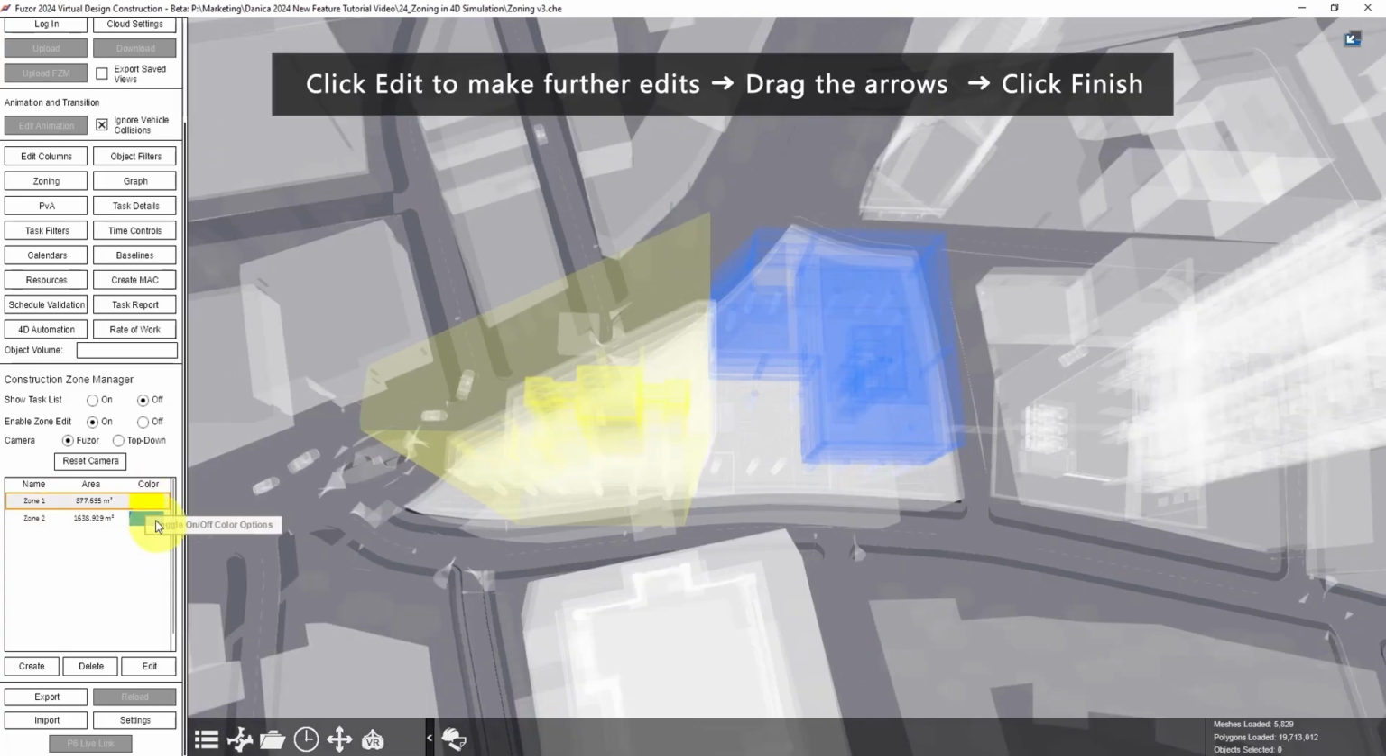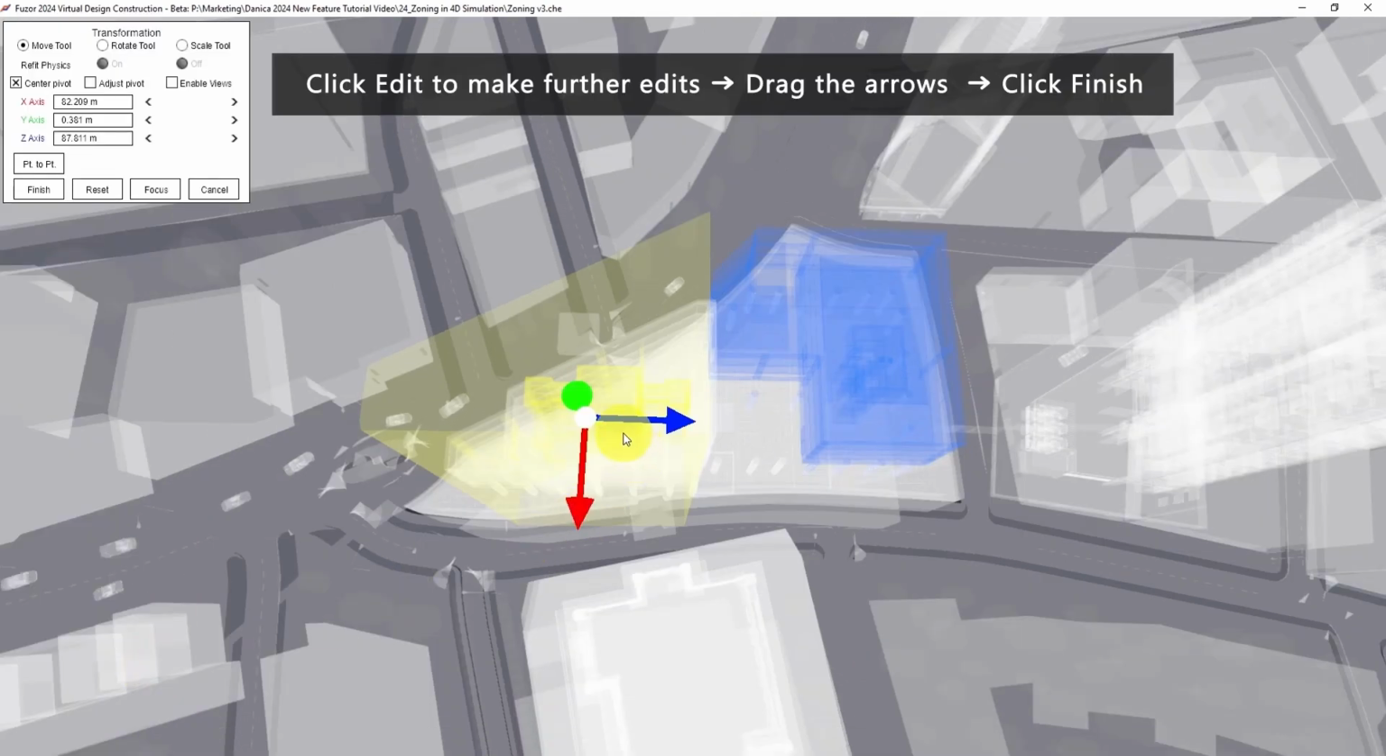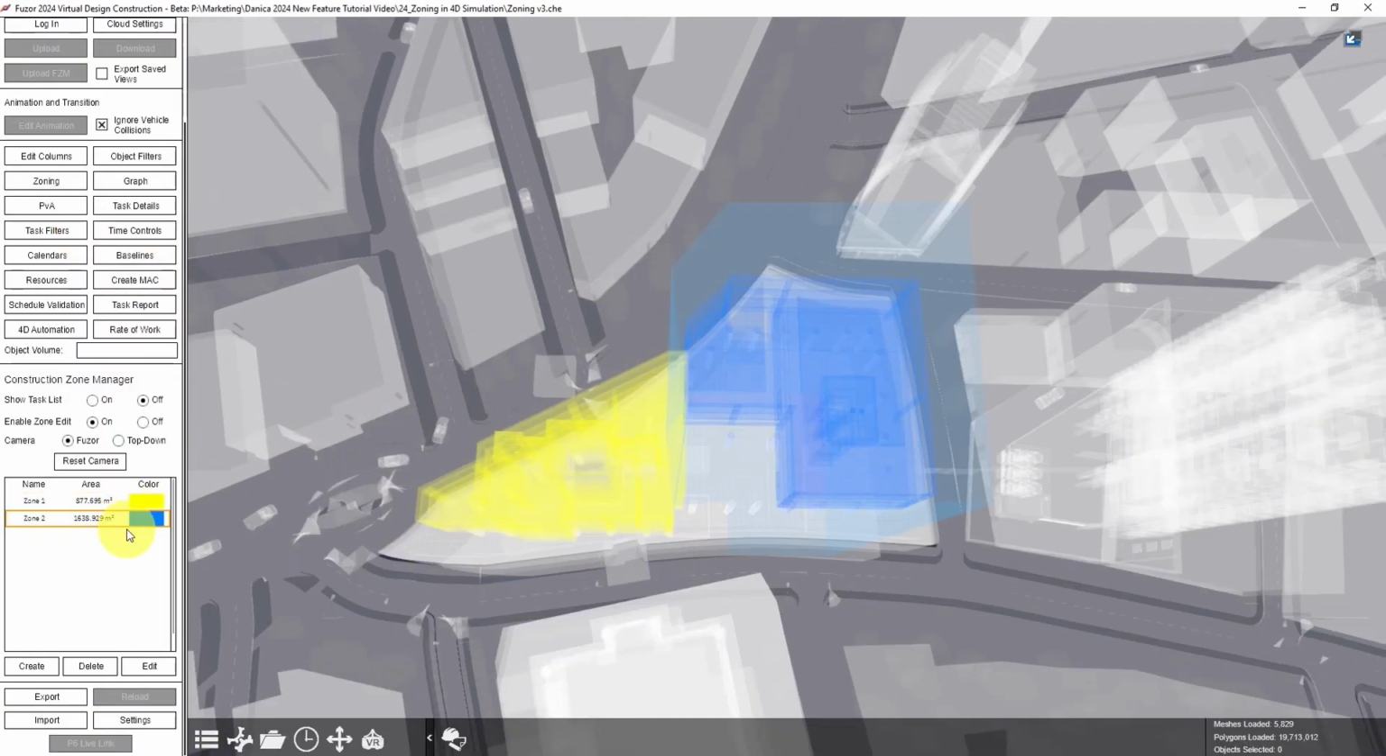To make further edits, click the edit button. Then drag the arrows. Click finish when you're done. Now here are the two zones.